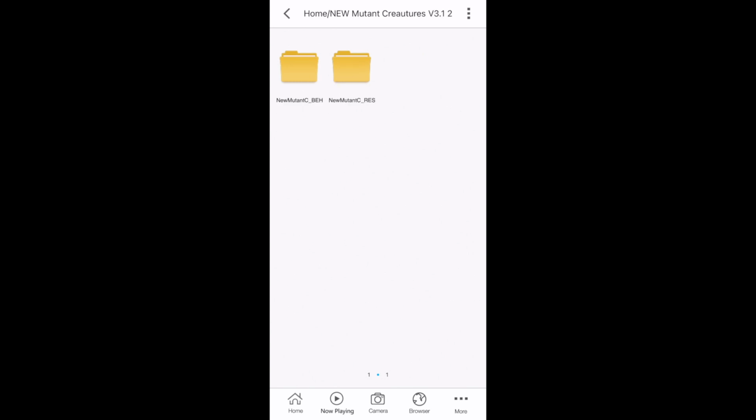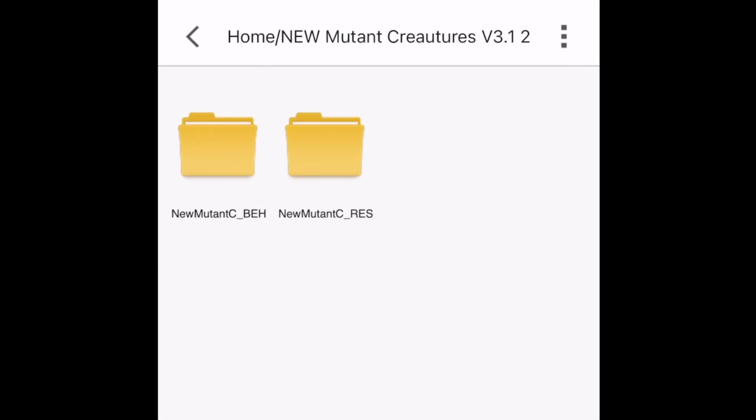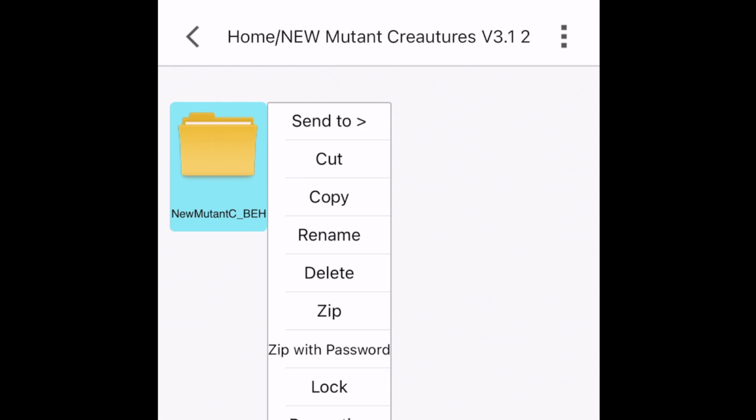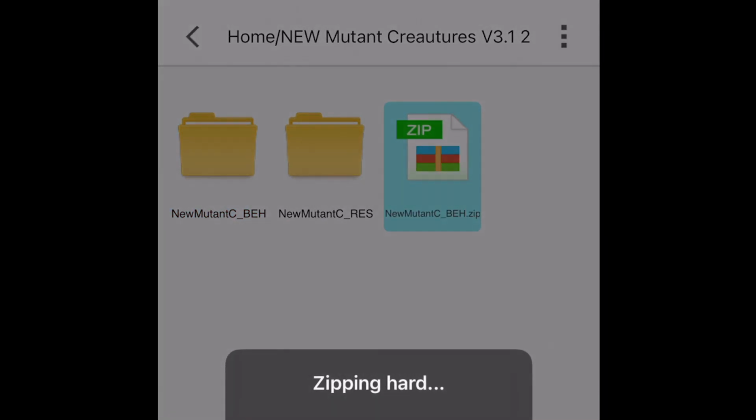Press on that newly made folder, and inside this folder you will find a behavior pack and a resource pack folder, which is what we need. This is what makes the mod work pretty much, and we just need to work with these separately. So let's do that. Hold down on one of the folders, then go to where it says zip, and create a zip file of both the folders.